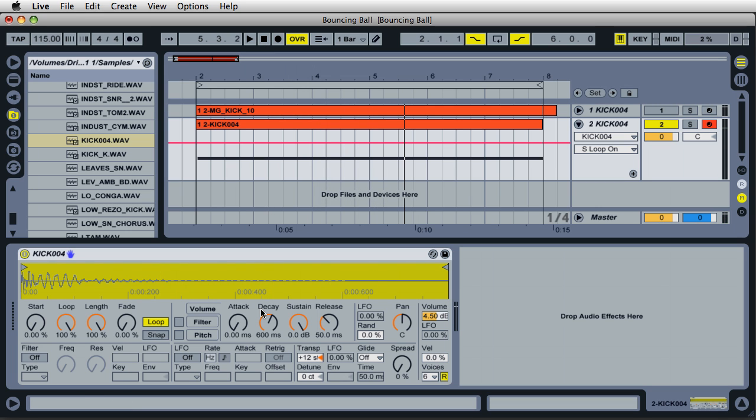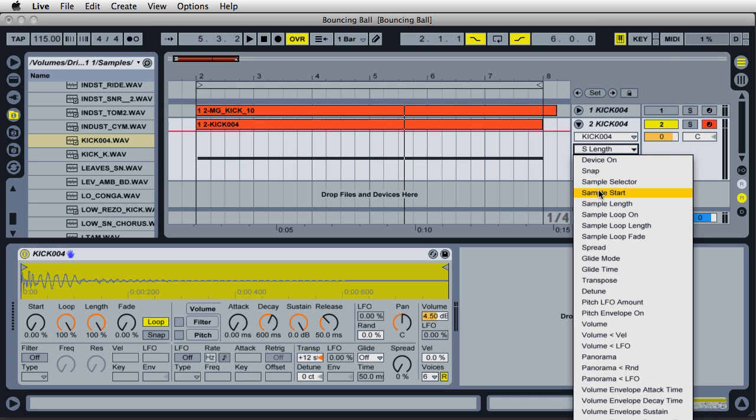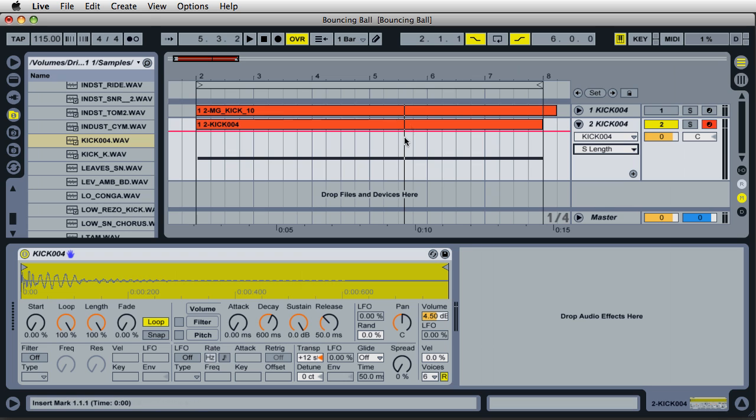The whole trick here is to automate the sample length knob, which is right here. Go ahead and click on this, and when you do, Live will automatically select the automation track for this parameter. So how cool is that? S Length, which just means sample length. It's right here. And then all we have to do is come in here and create these little automation handles by double clicking on this red line.